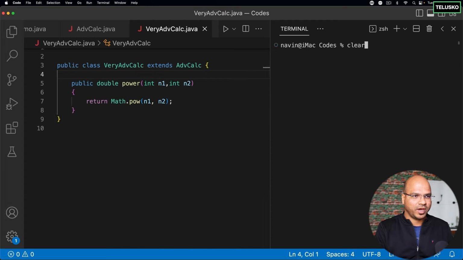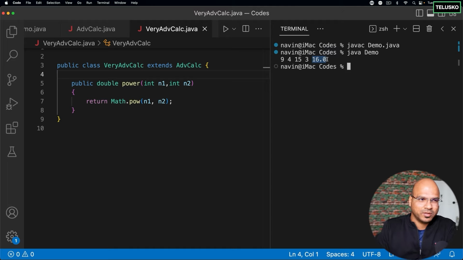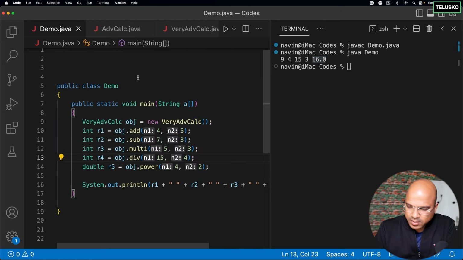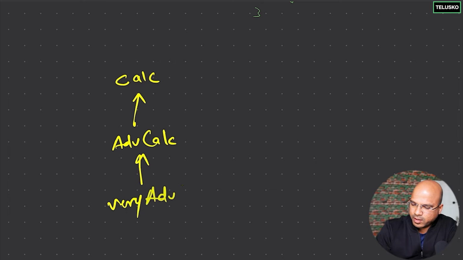So if you try to compile this code, let's see if this works, compile and run. You can see it's working. You got 16 at the end. You got 0.0 because we are returning a double value. This works. So if you try to imagine this, what we are doing is, we have a calculator, and then advanced calculator is extending calculator, and then we got very advanced calculator which is extending from advanced calculator.